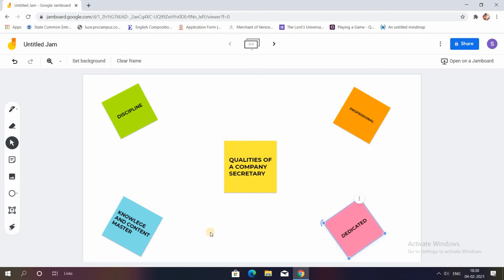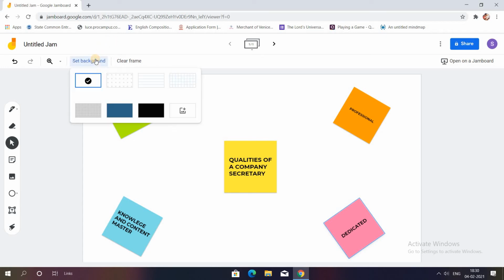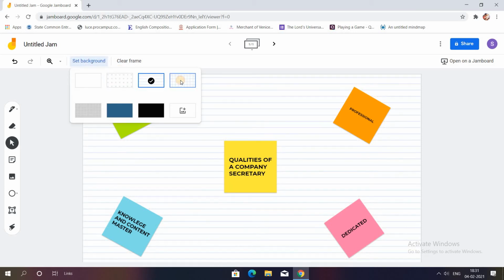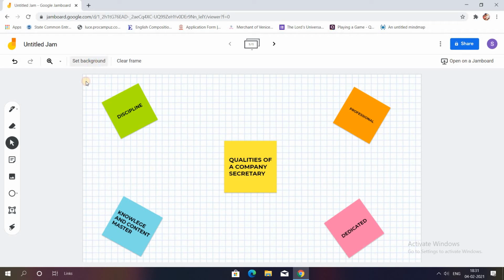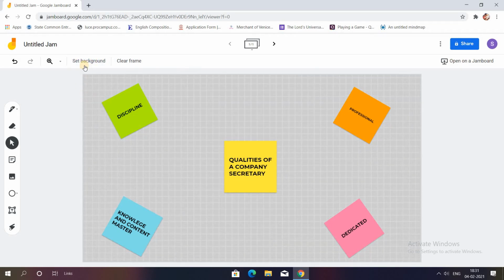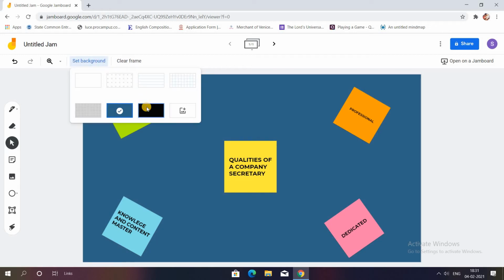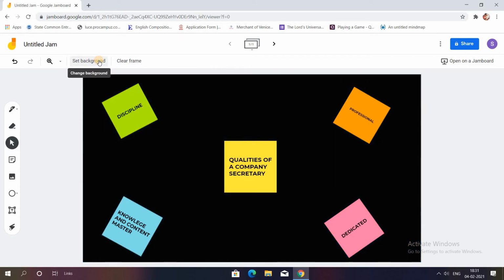So now the background is white over here. It looks quite plain. So I want to set a background. So you can see over here the option set background. There are various options like dotted ones, lined ones, crisscross, then this one, plain solid color. So you may select any one of your choice. For now I'll select this black because all the colors are really looking beautiful with black as the background.